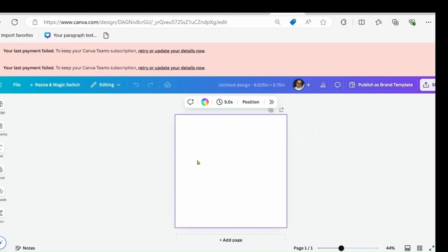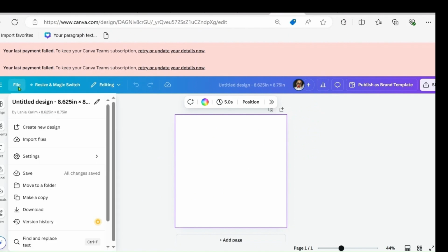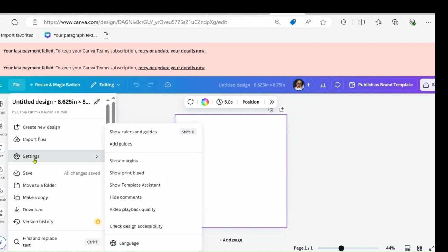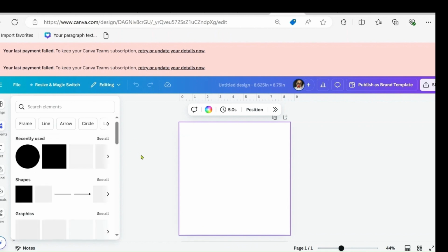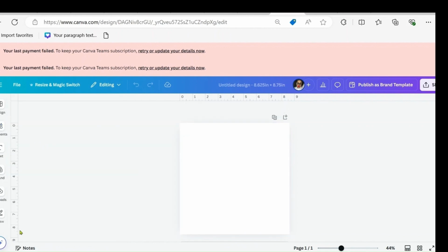Okay. So to set this up, you're just going to come over here to file. You're going to click on file, then go to settings, and then click on show rulers and guides. Okay, just like that. And then like you can see, your rulers now appear over here and here. So you're just going to get this over here, and drag it just like that.